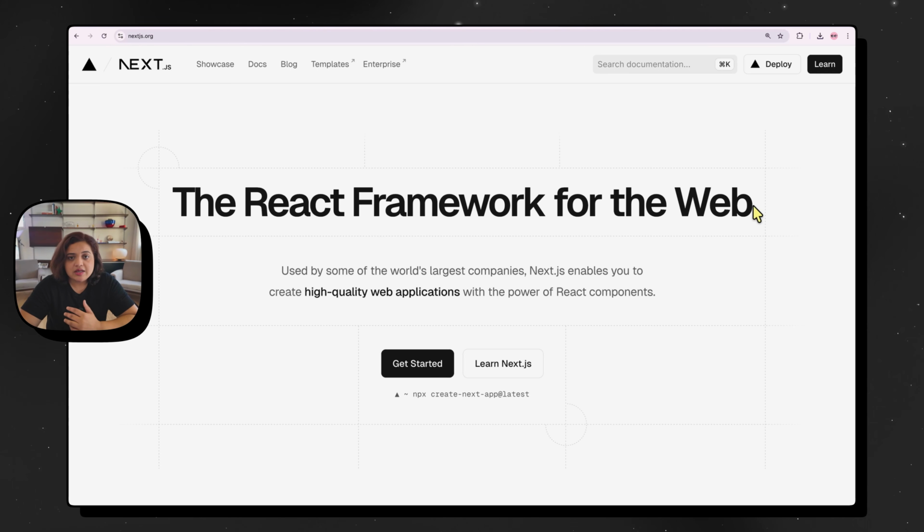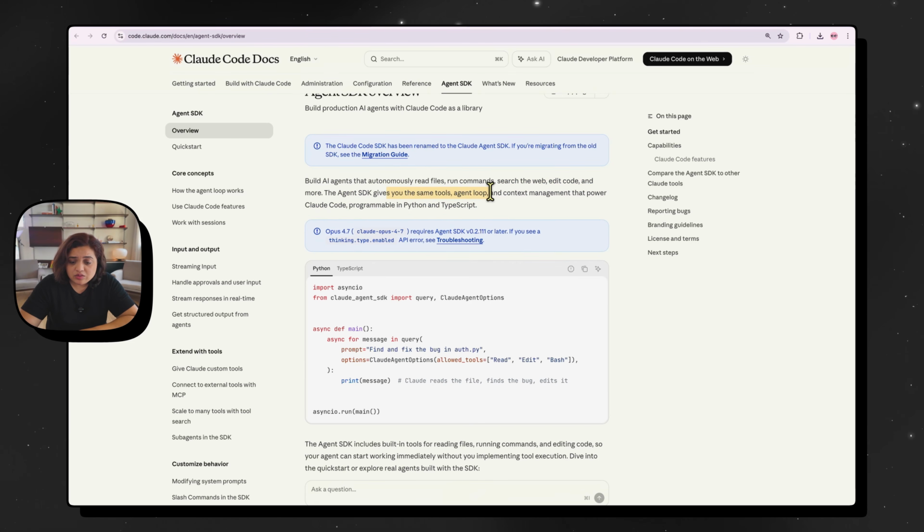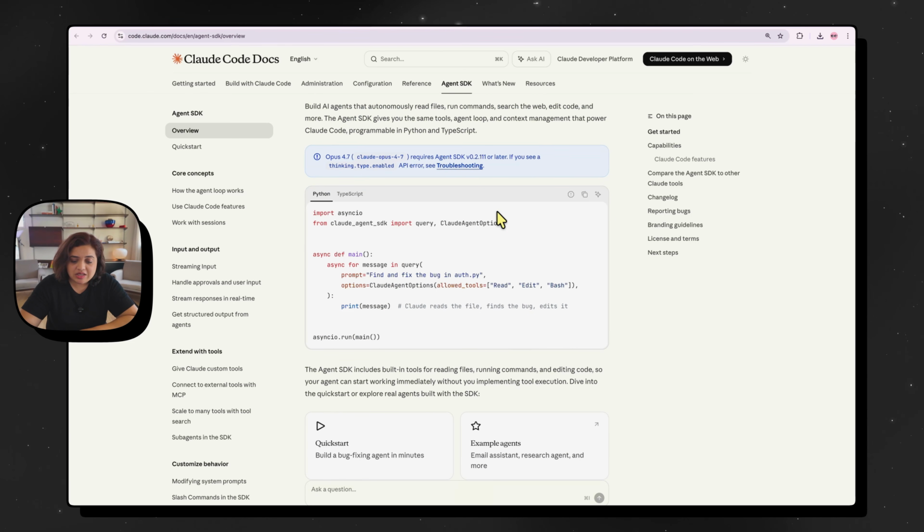I'm using Next.js. I'm using the Next.js API routes for webhooks and to write the overall code. I'm also using the Agent SDK from Claude, from Anthropic, because it not only autonomously reads files and runs commands, it can also search the web, edit the code, and so much more. The Agent SDK gives us the same tools, agent loop, and context management that powers Claude Code, which is very important and why I chose the Agent SDK.